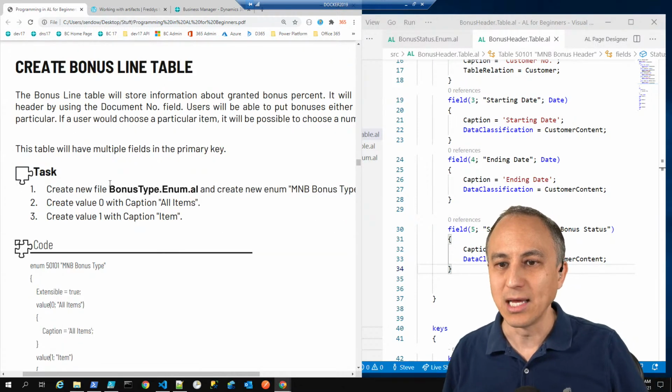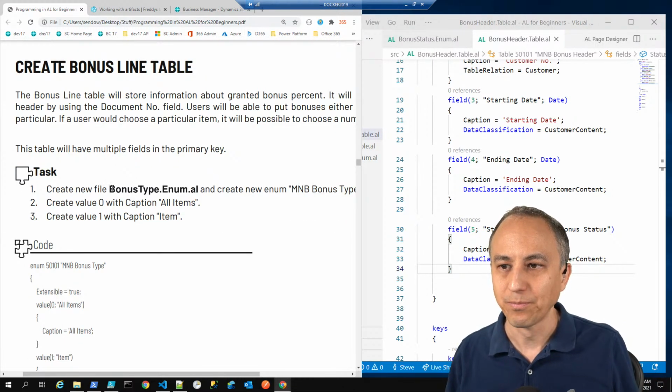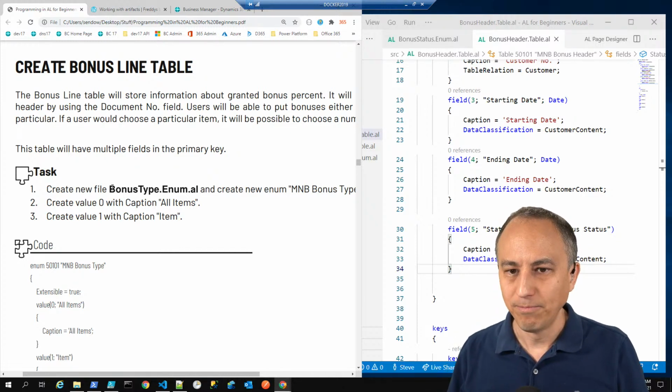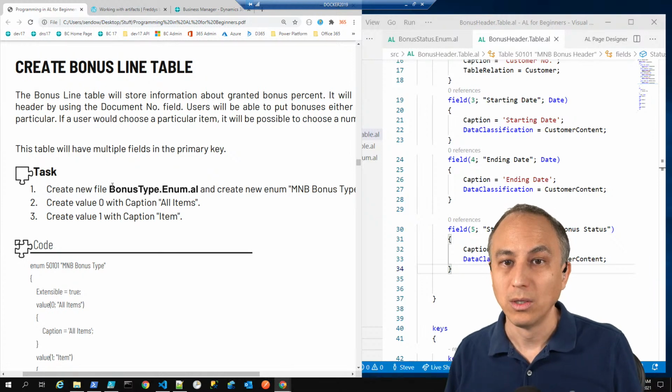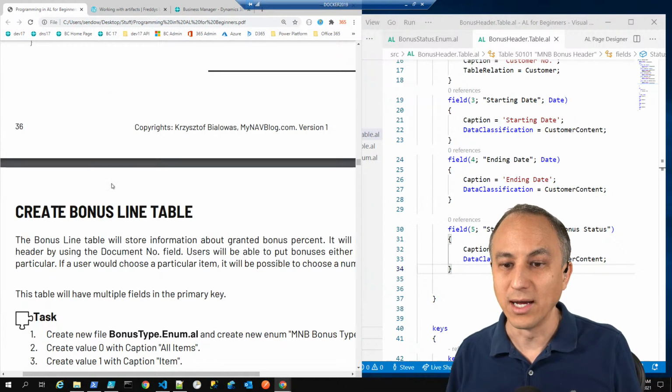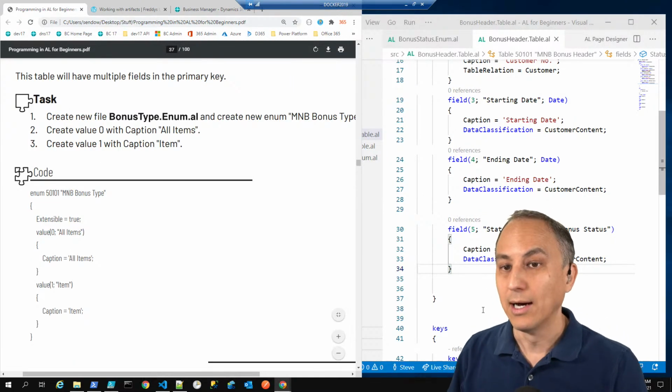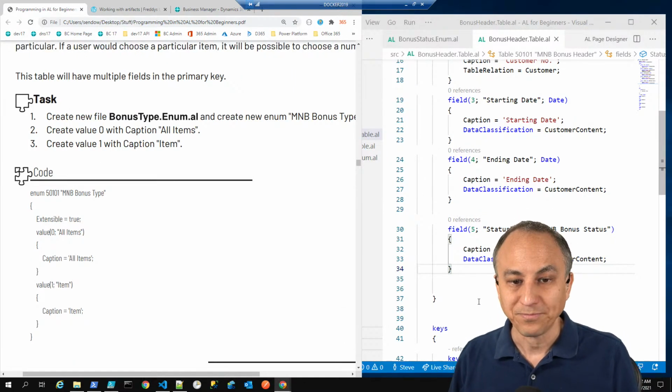Create bonus line table. So before we create a bonus line, we have a bonus type enum. Okay, cool.